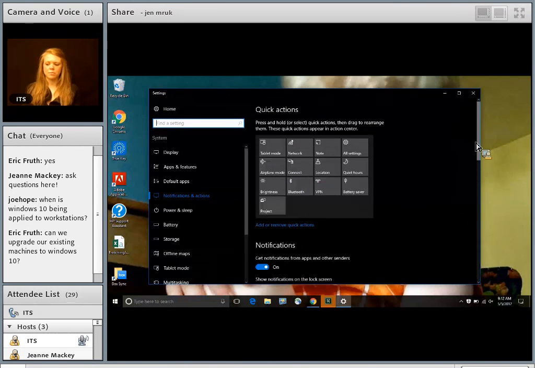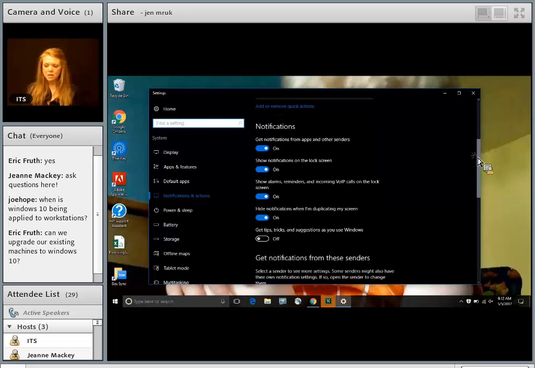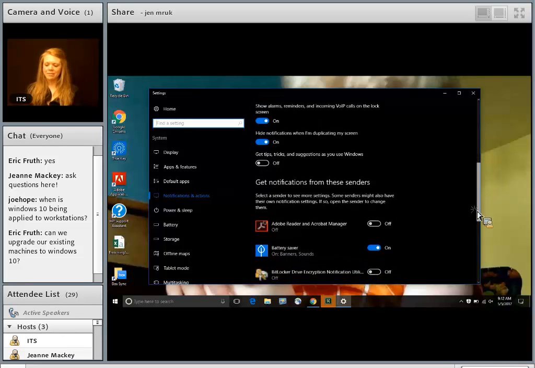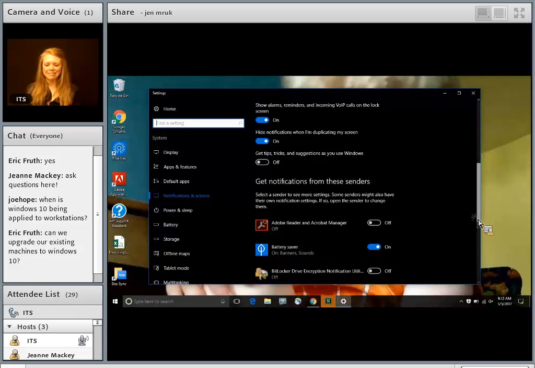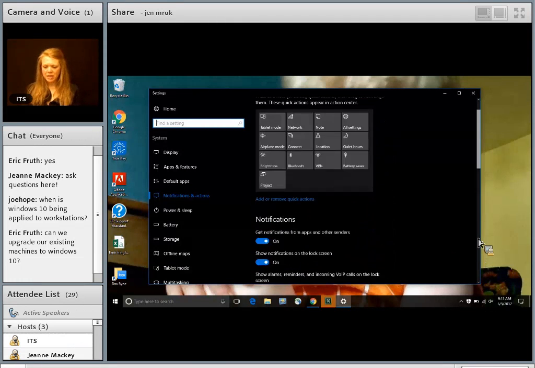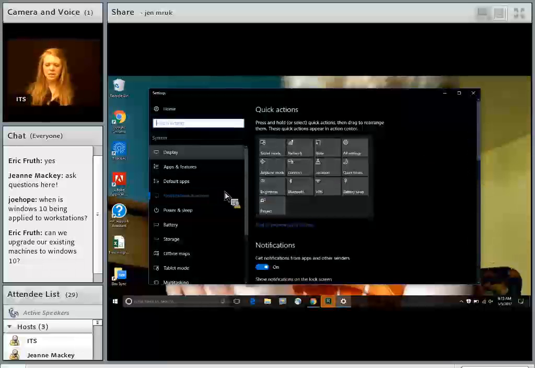This gives you some settings just for your Action Center. You can add or remove quick actions, which is nice. You can personalize your notifications, which is nice. I like the get tips, tricks, and suggestions as you use Windows. I have it off because it got a little much, but there were some good tips in there, so you can have it on for a while if you like. And then you can also get notifications for battery and stuff like that on here.